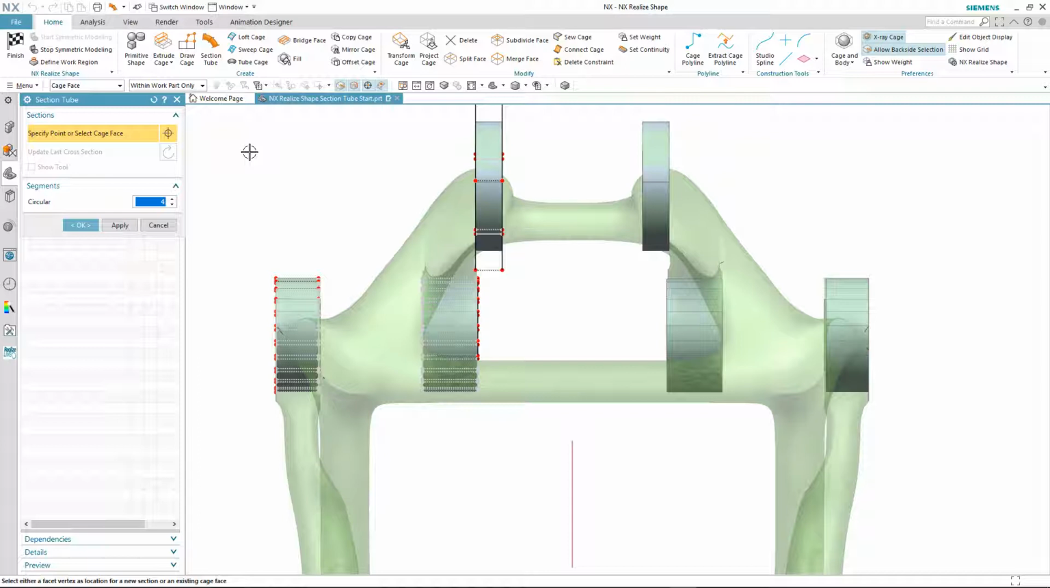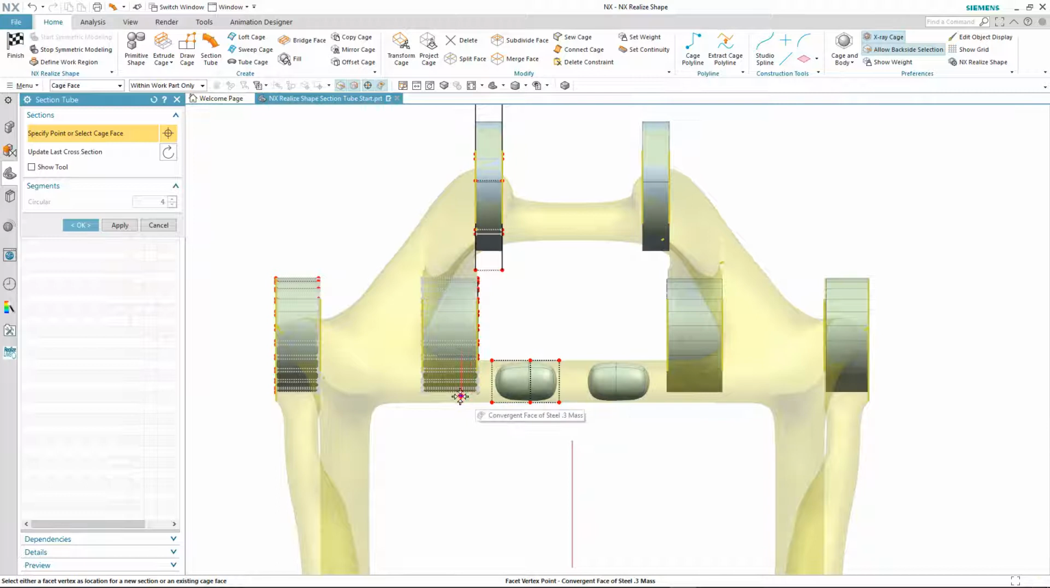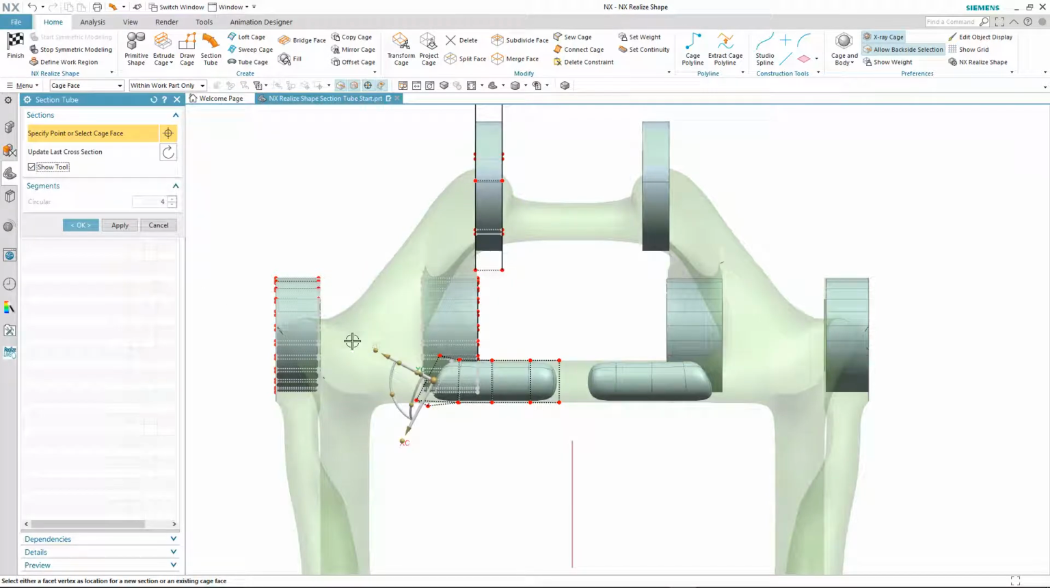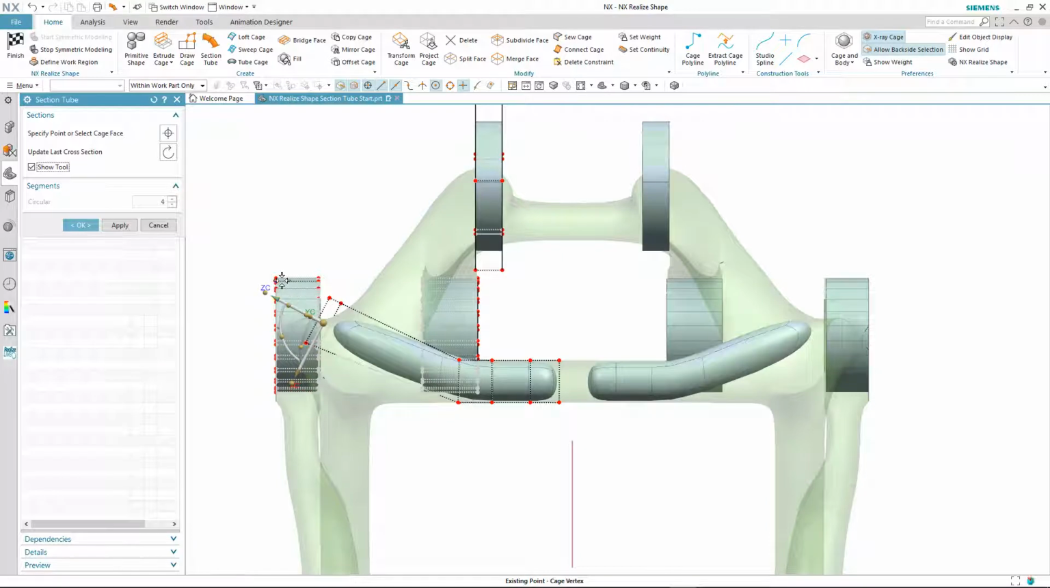This new command is really interactive. Notice as I select a vertex on the convergent body that it automatically works out a section plane and generates the section tube to suit the position of the plane. I can also interact directly with the section tube during construction. Here you can see me modifying the final cage face by dragging it and extending it along a particular vector.